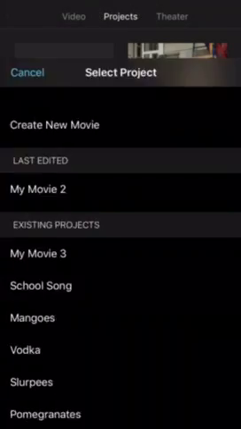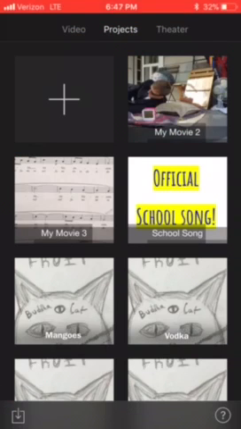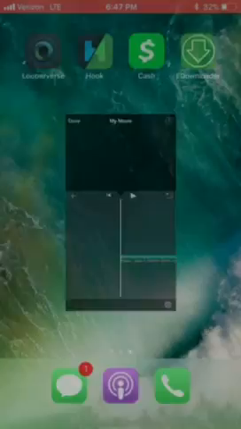And then it asks you to create new movie, and there you have your audio file, and then your job's to just drag and drop in. So that's all you gotta do.